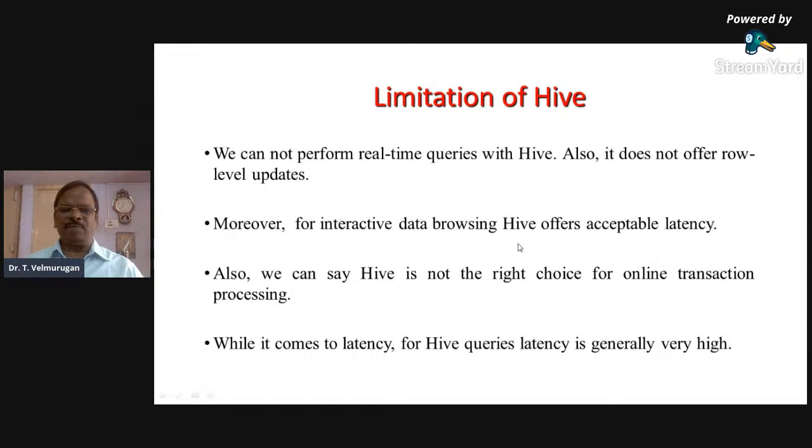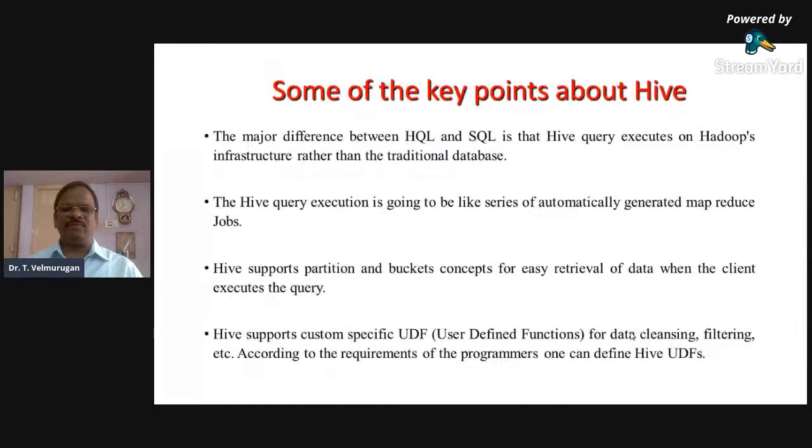For interactive data browsing, Hive offers acceptable latency. We can say Hive is not the right choice for online transaction processing, as I already informed. When it comes to latency, for Hive queries, latency is generally very high. But the flexibility of using Hive is very easy.